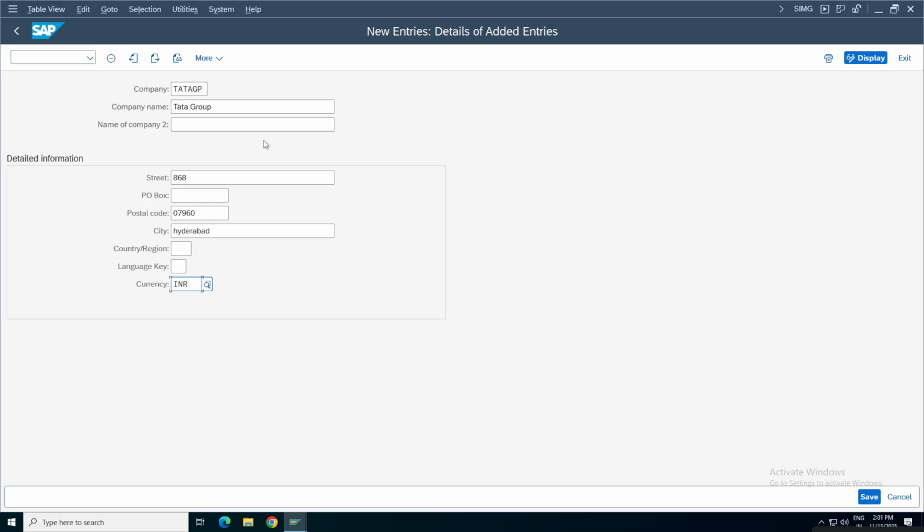Every time you should think that you have started working in an implementation. So during implementation, we'll get the business requirements from the client, then we do the settings in the system. So all these details we need to get from the client. So country India, language key English. So all the minimum details need to be entered here.